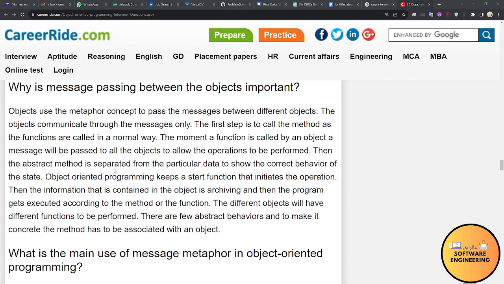Then the abstract method is separated from the particular data to show the correct behavior of the state. Object-oriented keeps a start function that initiates the operation. Then the information that is contained in the object is archived, and then the program gets executed according to the method or the function. The different objects will have different functions to be performed. There are few abstract behaviors, and to make it concrete, the method has to be associated with an object.